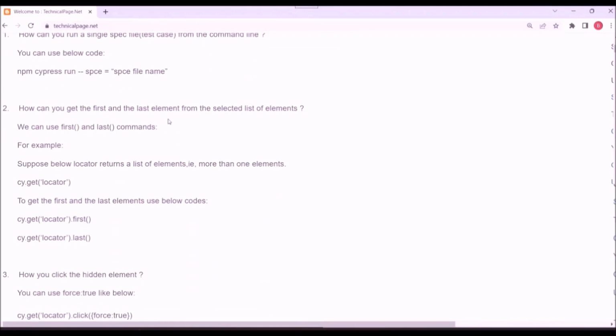How can you get the first and the last element from the selected list of elements? What happens is sometimes the locator returns more than one element, that means list of elements. In such situations, we can find the first element using first method and the last element using the last method. For example, suppose this is the locator which returns more than one element. In that situation, we use the first method like this and the last method like this. Let's move on to the third question.